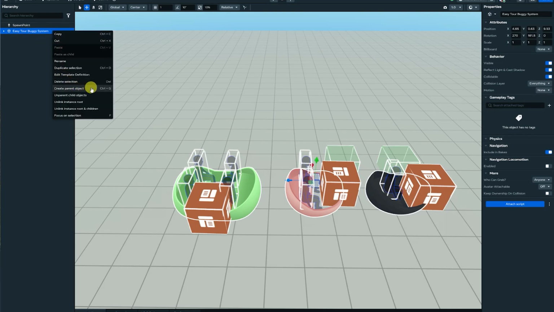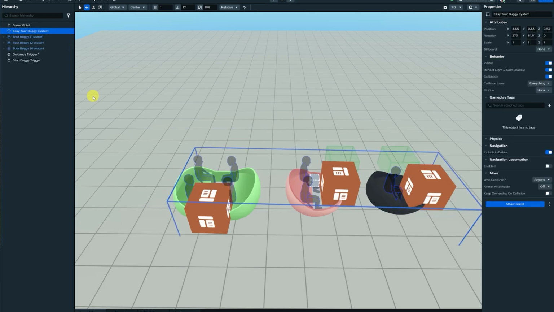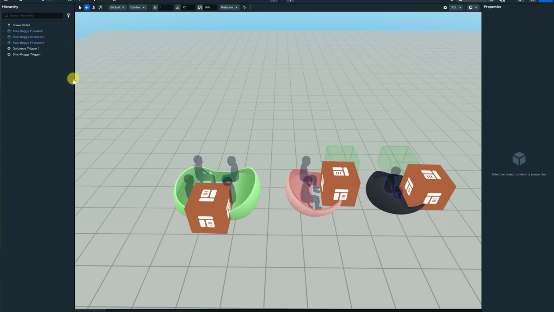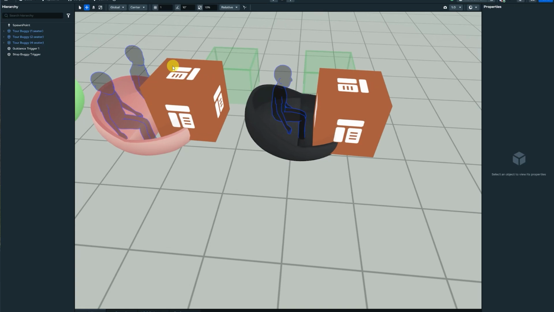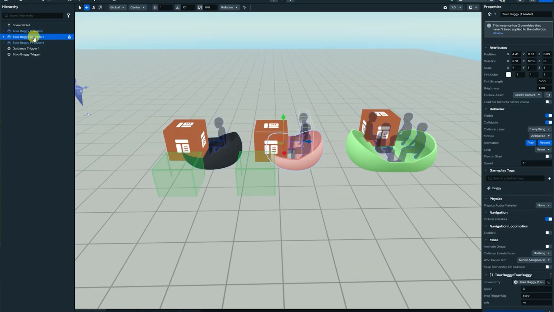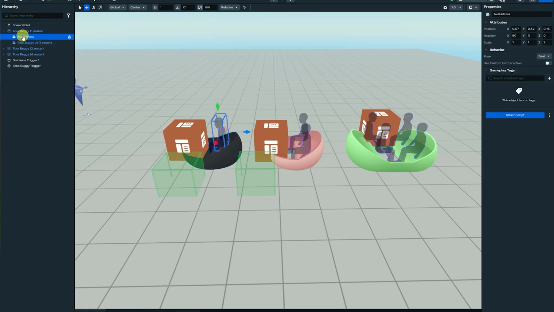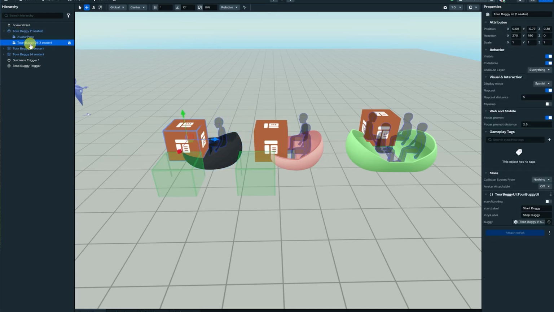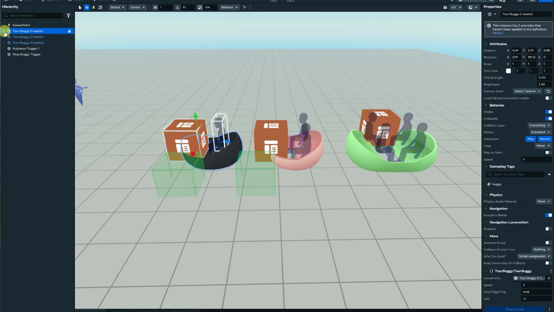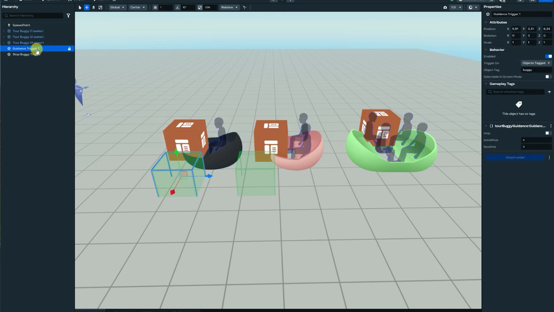Right-click, unparent child objects. And then we can delete this outer entity. Each of the buggies contain the avatar pose gizmo and the custom UI gizmo nested within the entity so that they all move together. And then there's a guidance trigger that you can duplicate, and there's a stop trigger that you can duplicate also, or just use as it is.